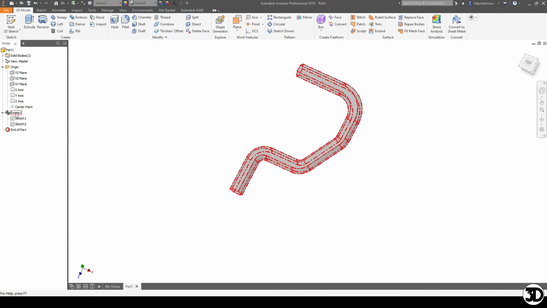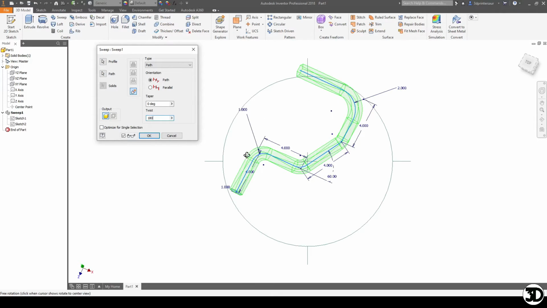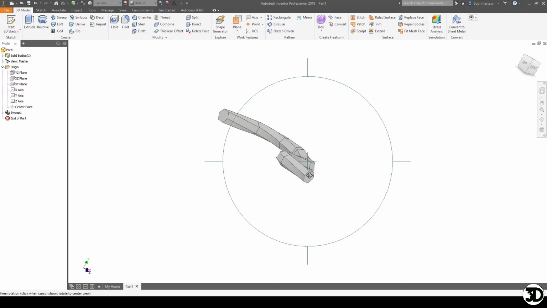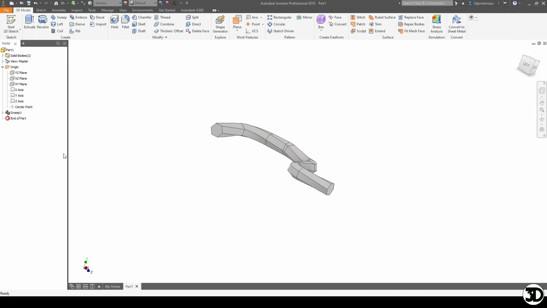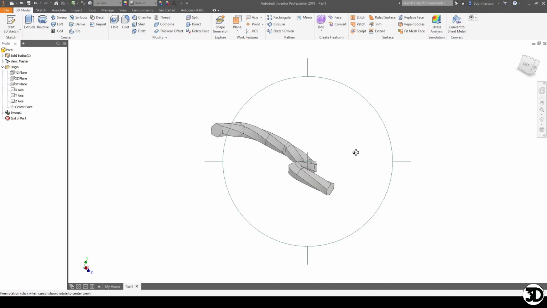If we go back to the edit feature of the sweep, now use the twist. Let's say I wanted 180 degrees. What it's going to do is you'll see that it essentially takes this point and rotates it around the pathway and makes it more twisted. For instance, if I go edit feature and make it, let's say, 360 degrees, it's going to give you a more interesting and dynamic look.